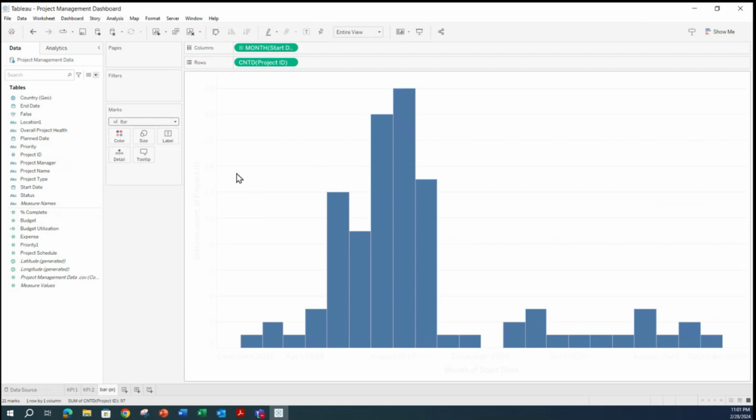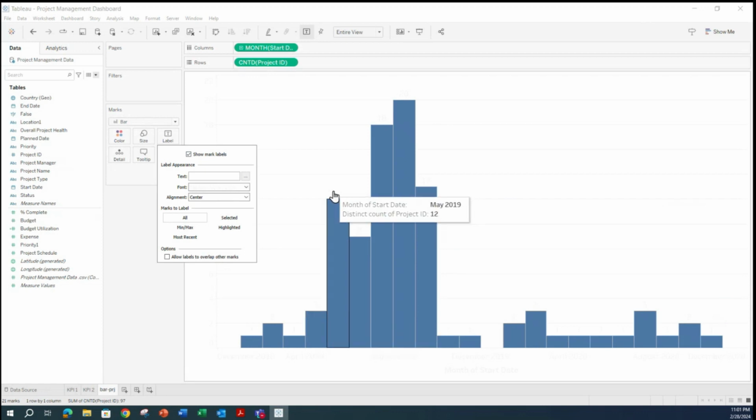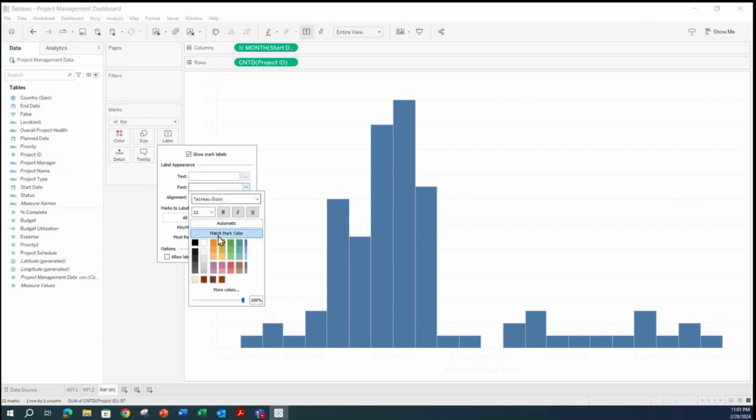On top of this, let me go to the label and say show mark label. It's showing the label, but like we changed the color, that's why we are not seeing anything. So I'm going to change this over here. Now I'm seeing the number. Let's keep the size the same, 12. This looks good.